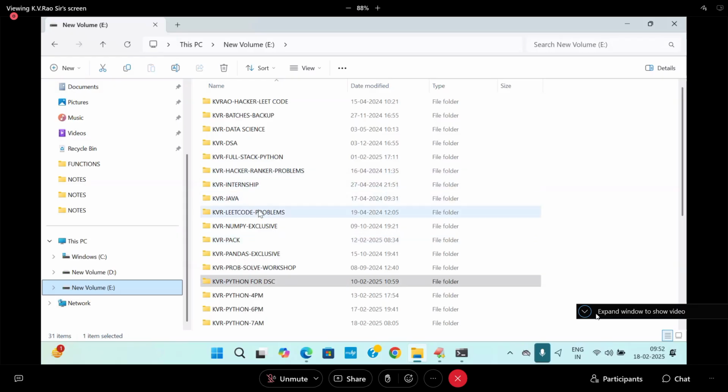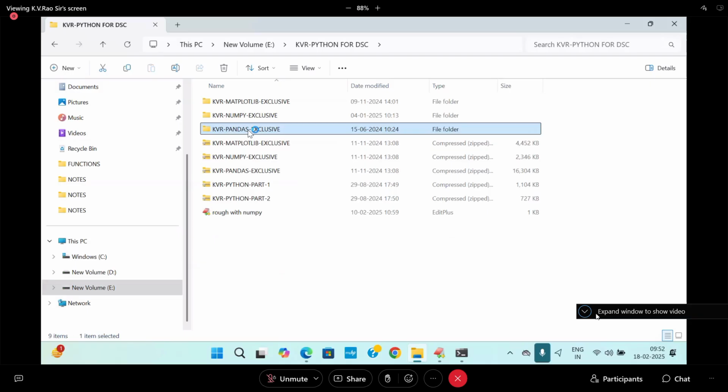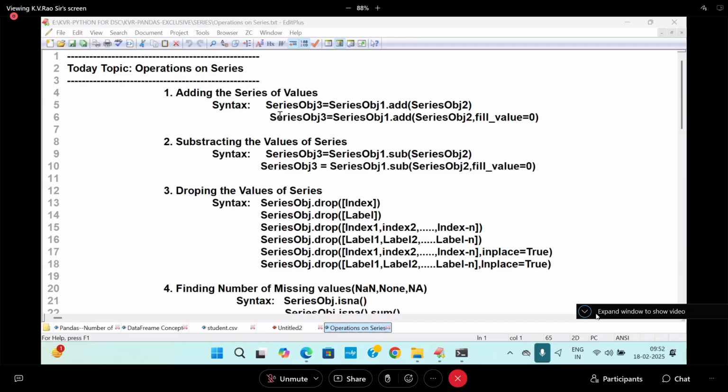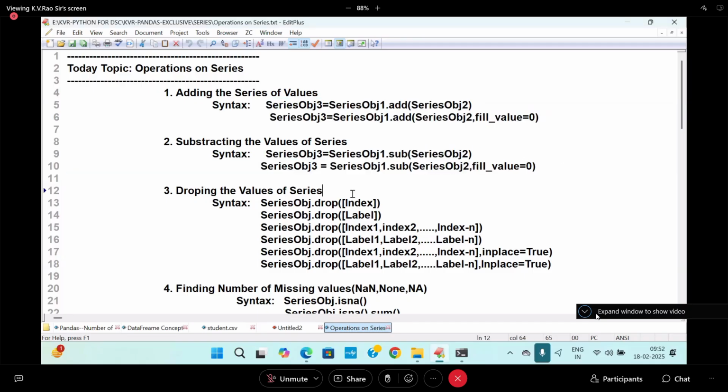It is there in the class. If you go to that, I am going to take it, in series operations, and it is available here. So this is available here, like this. Coming to the point, fill_value, fill underscore value, like this.